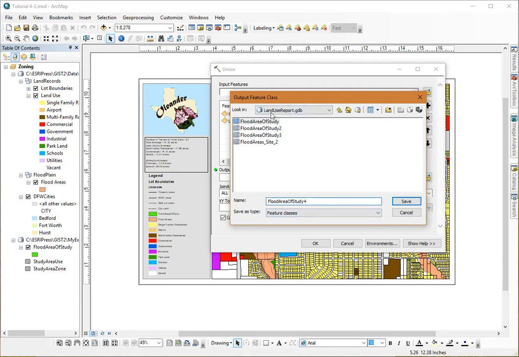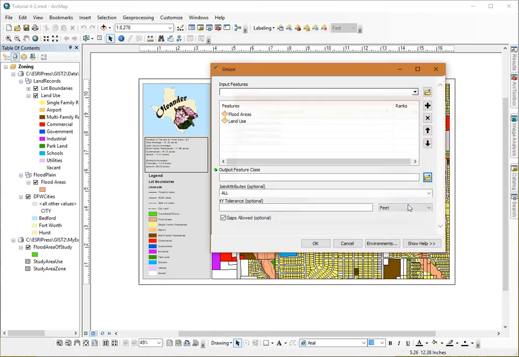And just to show you where you are, I see once again we're in this geodatabase, land use report.gdb. That means file geodatabase. If I go up a level, I can see that I'm in the GIST2 folder and then the subfolder My Exercises. So we want to put this in this geodatabase, give it a name, say save, and that's pretty much it.